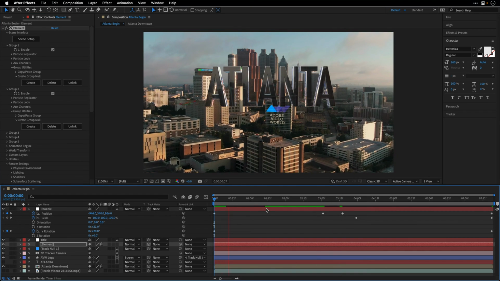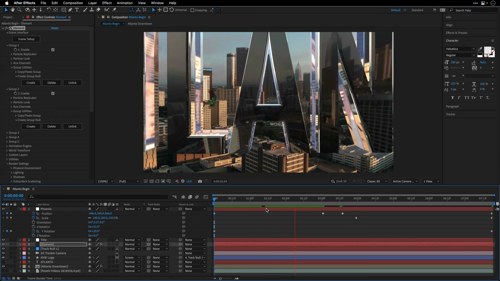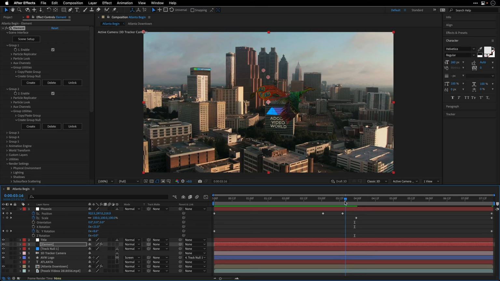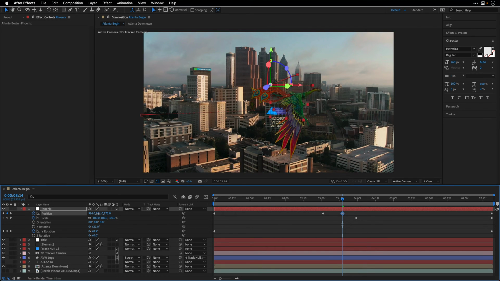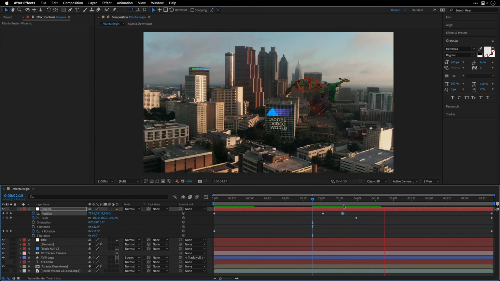So let's bring back our title. And this is what I love with Element 3D. I can just preview it almost in real time and see exactly what I'm getting. So it's not perfect, I know, but we are getting there. Now, after I'm satisfied, and there is a little bit more work to be done here, but let's call it good enough.